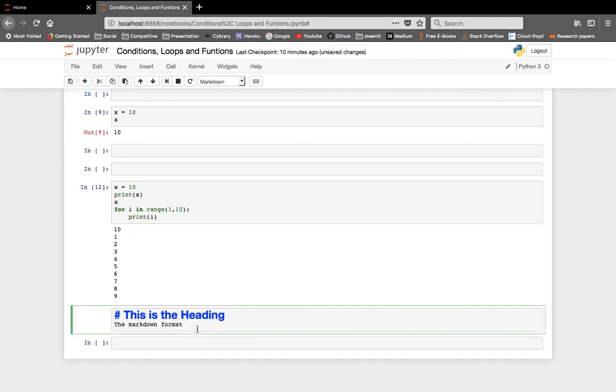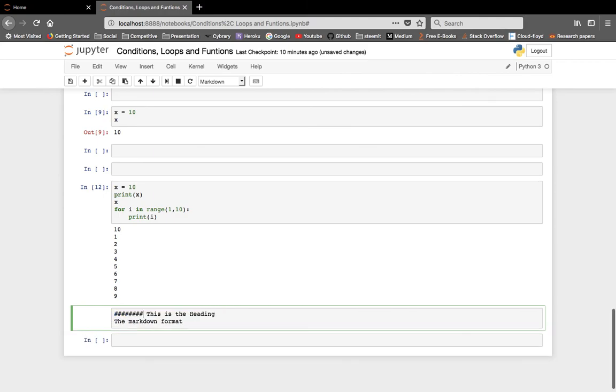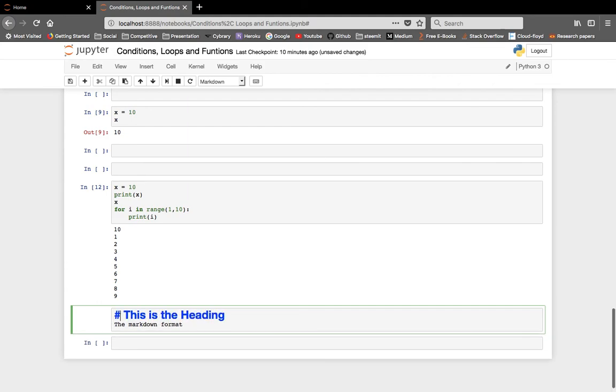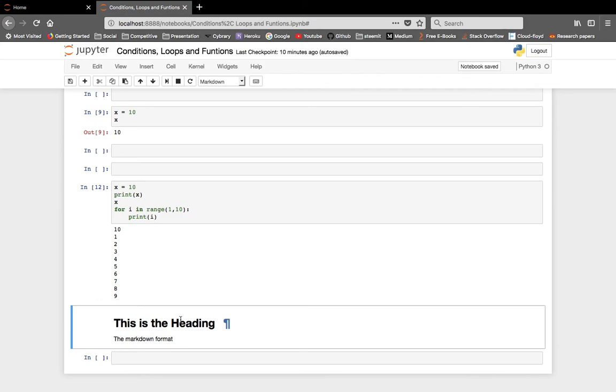I won't be going into that much detail. You can change the color, you can change the size. This comes by default. You put double hash, you put triple, and it has almost 5 hashes, so 5 different kinds of sizes. Then you press Control Enter or Shift Enter, and you get this done. So this is the markdown format.